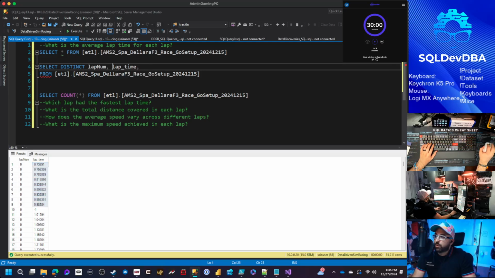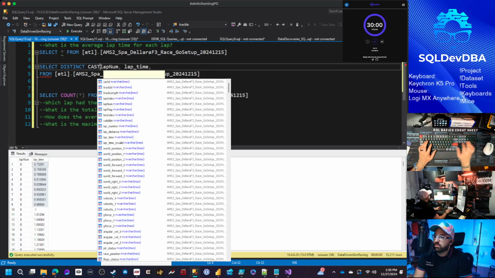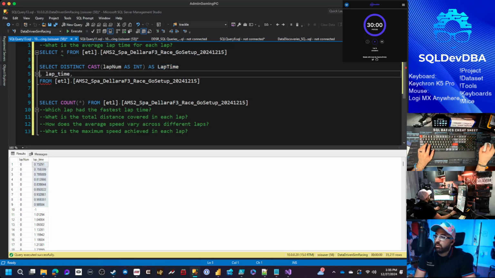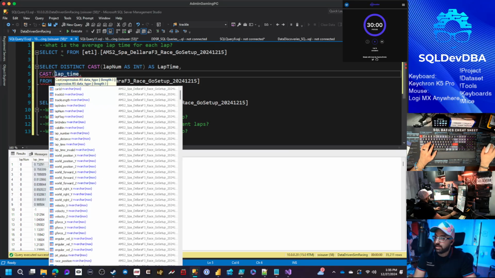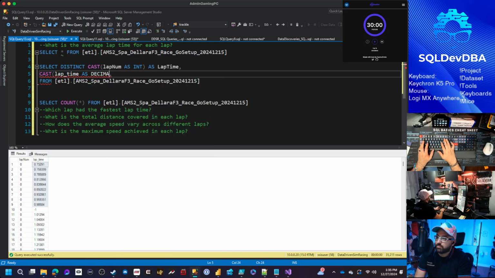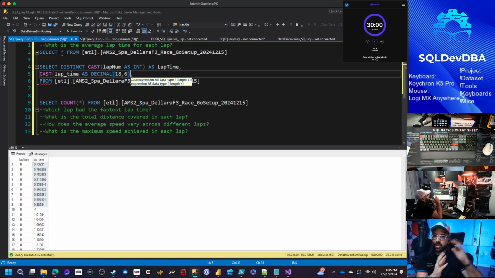Okay, so first of all, I want to treat the lap number as an integer. So I'm going to cast it as int, as lap num. And lap time is also a decimal, so I have to cast it as a decimal. I'm going to say as decimal 18.6, because I see, oh no, 18.6. That just means 18 numbers in total, 6 after the decimal. That's all 18.6 means, as lap time.